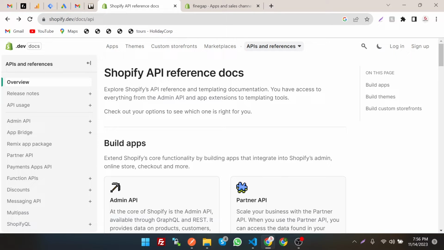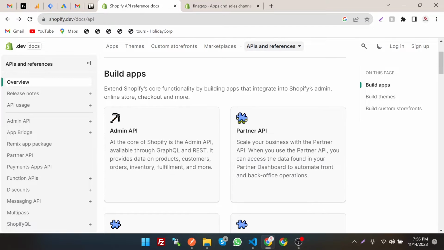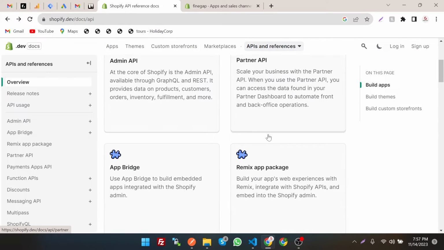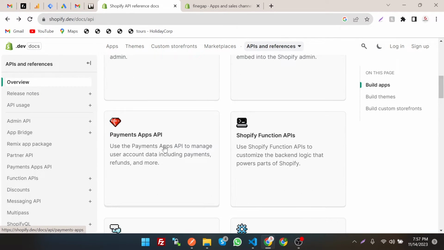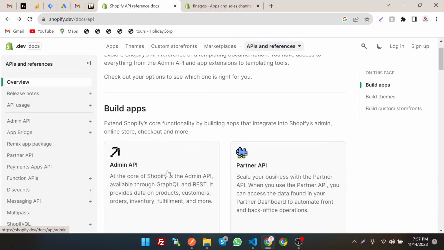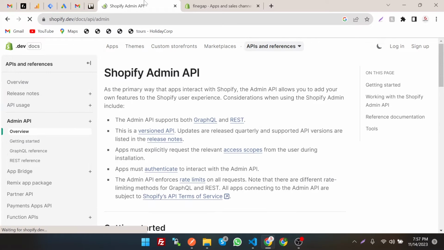So as you can see, this is the Shopify official documentation for the API. So we are going to talk about admin API. There are partner API, app API and payment gateway APIs as well. So let's talk about admin API first. This is the Shopify admin API with different types, GraphQL and REST API. These are almost the same APIs, but GraphQL is more powerful and efficient than the REST API. So let's talk about GraphQL API first.